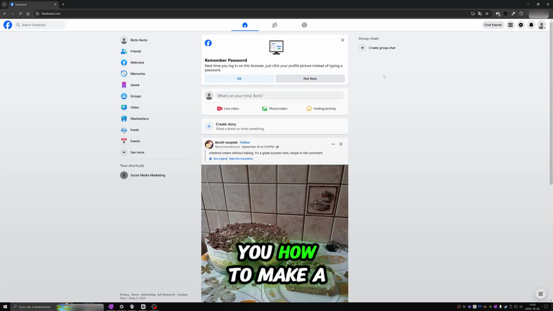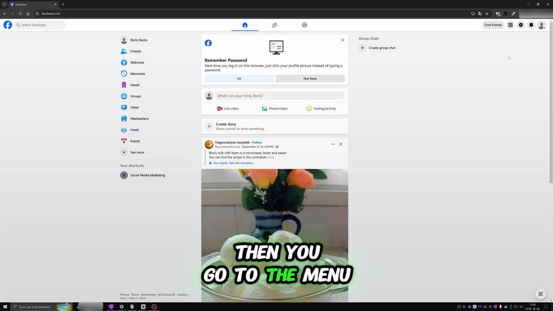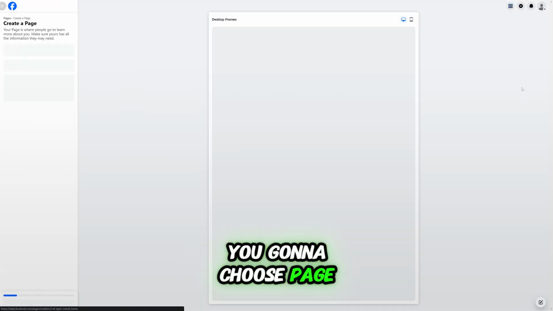But now let me show you how to make a Facebook page. So the first thing you do is you go to your homepage by clicking this house icon on the top. Then you go to the menu by clicking these 9 dots on the top right corner. Then under the create menu, you're gonna choose page.